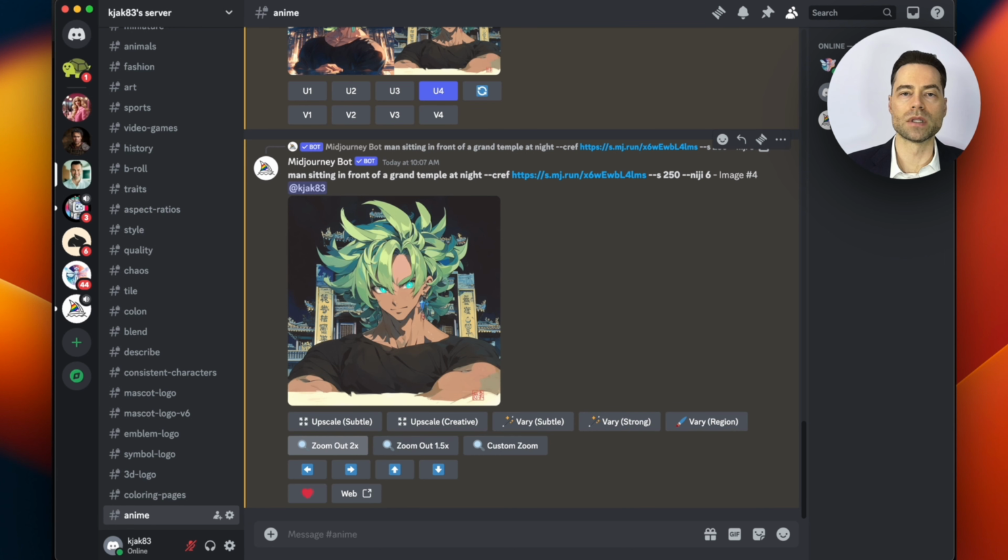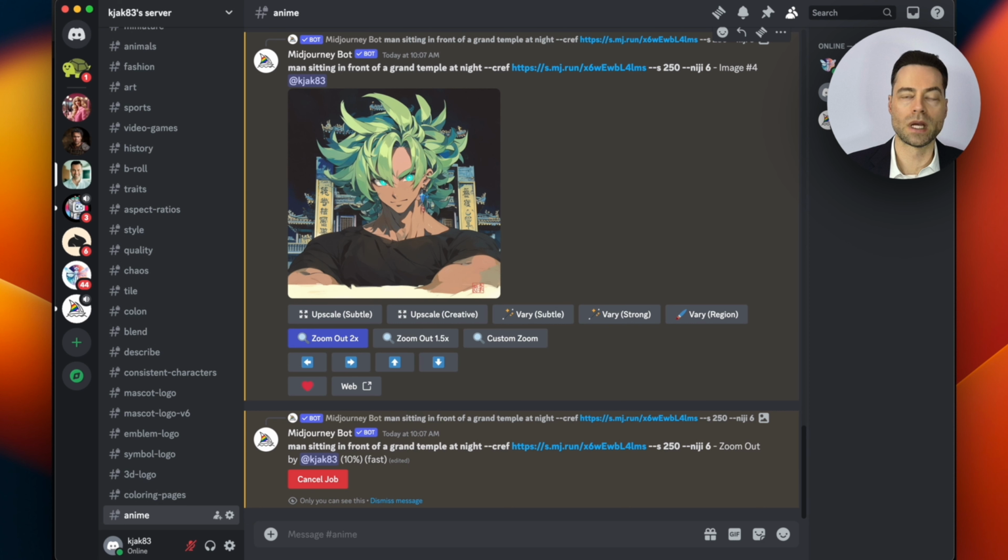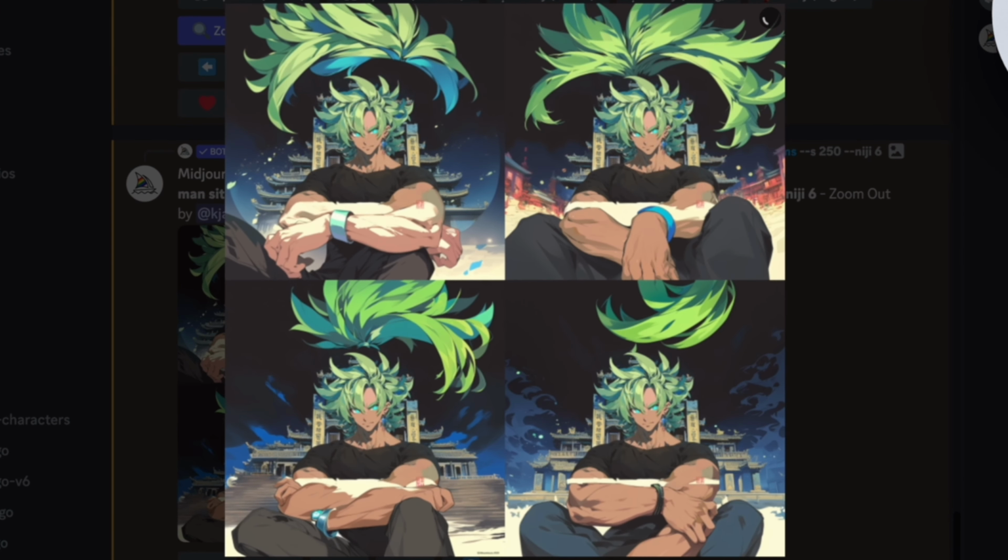I'm going to zoom out to see what Midjourney does. And you would do that by clicking on zoom out 2 times, zoom out 1.5, or creating a custom zoom. Here's the end result. There's a bit of distortion in some of the images, and it does replicate the hair up and above the character's head. But with this one in the bottom left, you could upscale it, and you could use a custom fill tool or a magic eraser to clean up this image a little bit better and get it the way that you want it.